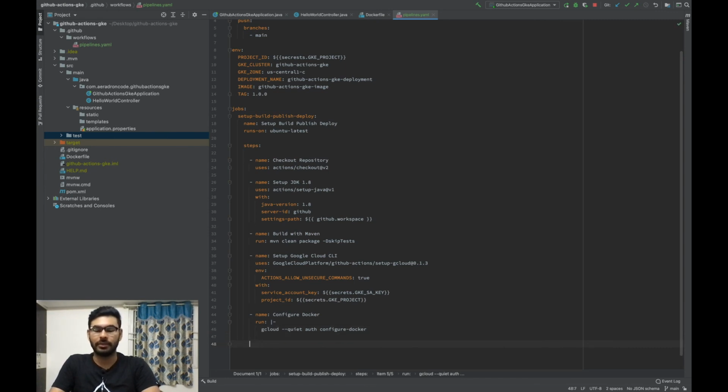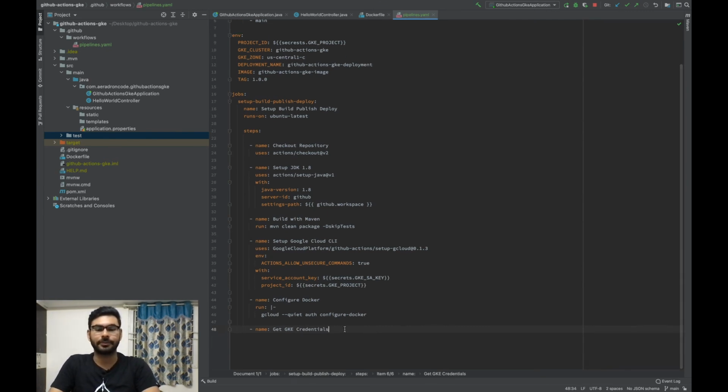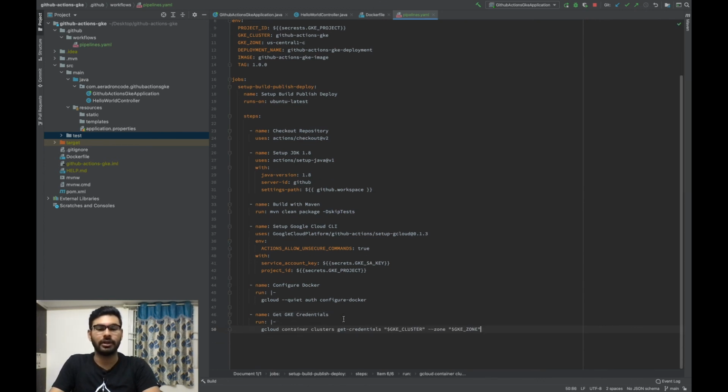So the next step that we want is to get the GKE credentials from the Google Cloud. So we want to get the credentials, get GKE credentials, which will be used for further processing. So to get GKE credentials, we again have a simple command that will work for us. So I'll just paste it here.